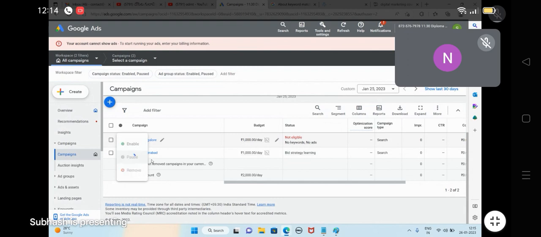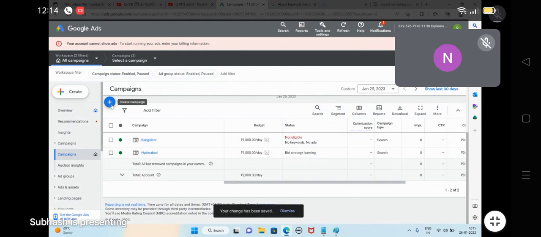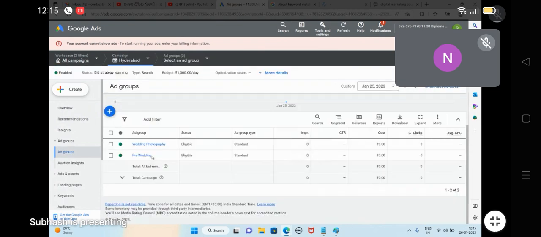Pause means the ad will be paused. Remove means it will be removed completely. Whenever you want to enable it again, you can enable. Next, if you want to create a new campaign, click plus and create it. Next, in Hyderabad, once you click on the campaign, you will get ad groups. If you want to add a few more ad groups, just click on the plus symbol and add them. If you want to pause or remove an ad group, that option is there.